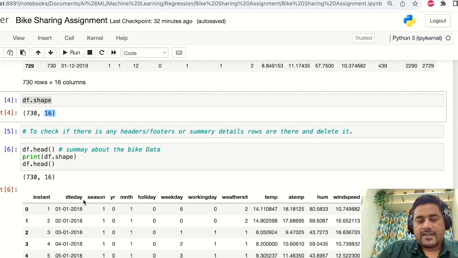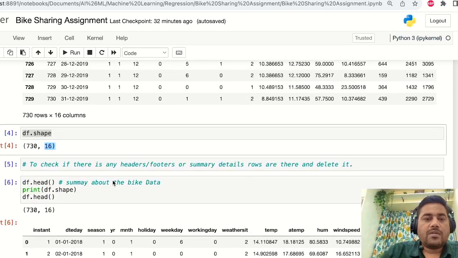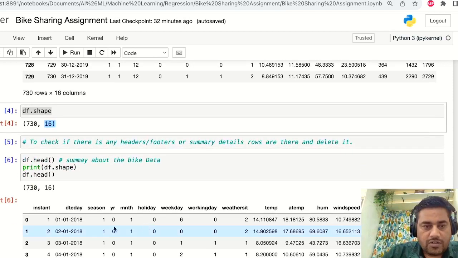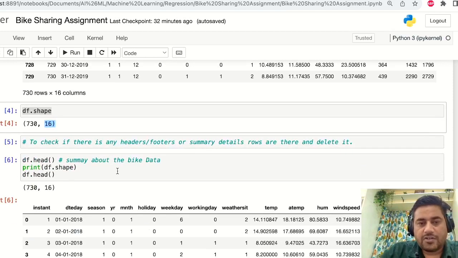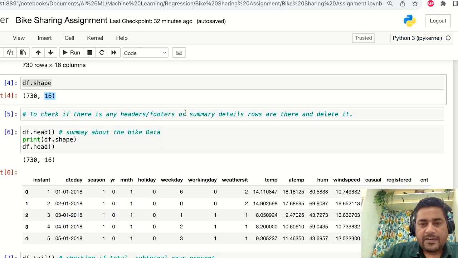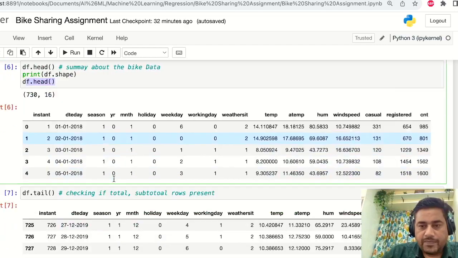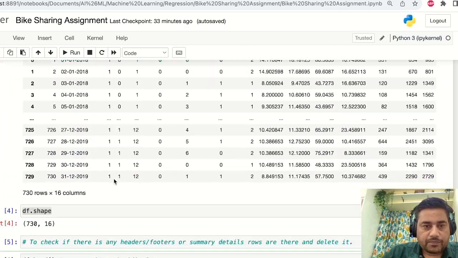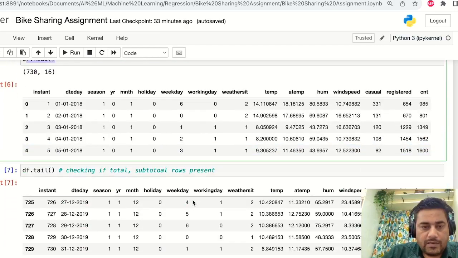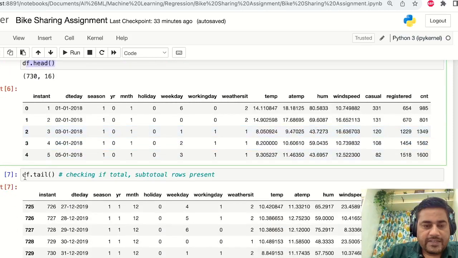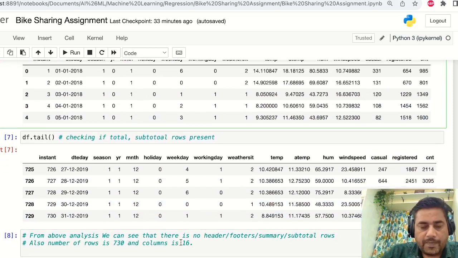Now we will start going through the data to understand whether there are any null values, or any unnecessary data. Let's see if we have a header, footer or summary details row. We are looking at the head, which we have already done here, to see if there is a header or summary details. And now we are checking the tail, so there is no subtotal or footer rows here.